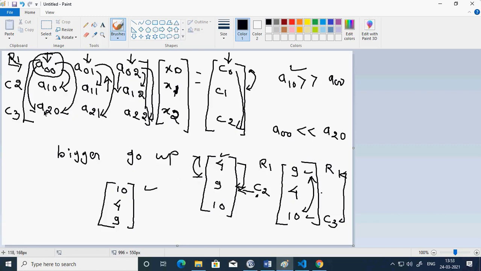So same thing is happening with this, but I cannot swap only one column. I need to swap all the columns, and therefore the operation needs to be done on each column. That is the only difference. Okay, so I hope you got this stuff.